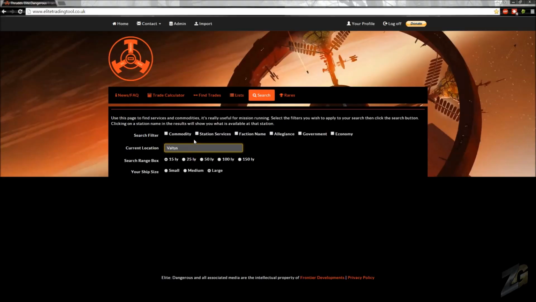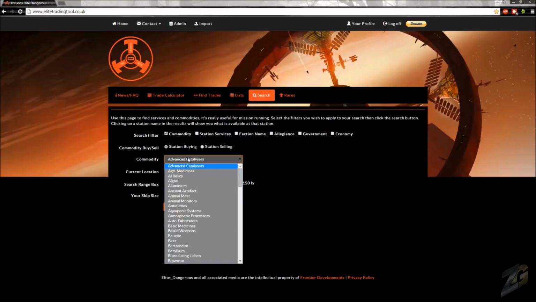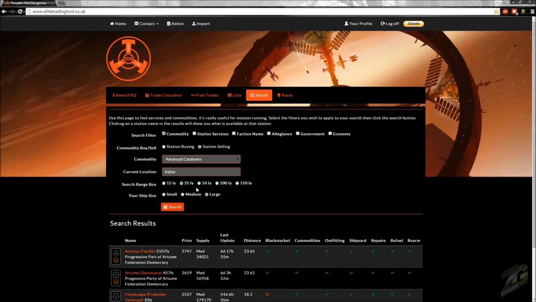And then we can say what we're looking for. If we're looking for a particular commodity, we can search for station buying or station selling, and of course once you select that, same old drop down that allows you to select the commodity. So this is very handy for those missions that you get where it says, hey, bring us advanced catalyzers as soon as possible. You can come in here, search filter commodity, station selling, advanced catalyzers, put your current location, click on search, and it will tell you that location.